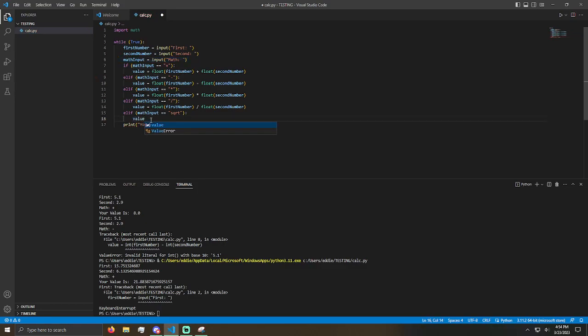So value equals math dot, there we go, that's everything we want. So sqrt, there it is, math dot square root. Square root of what? Who knows? Let's just make it, for simplicity's sake, our first number. Yeah, let's just do the square root of our first number.